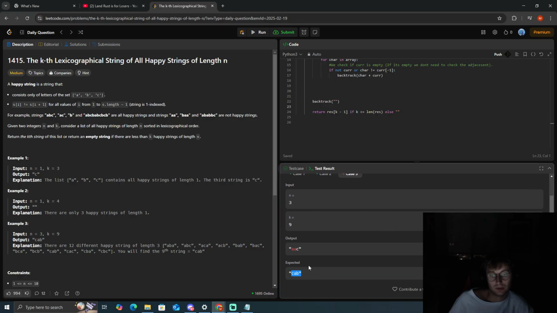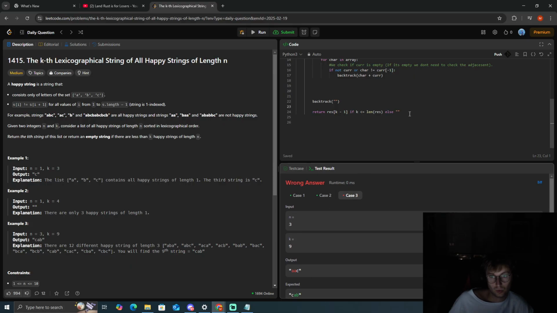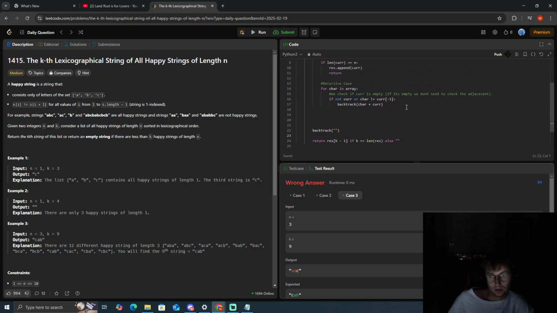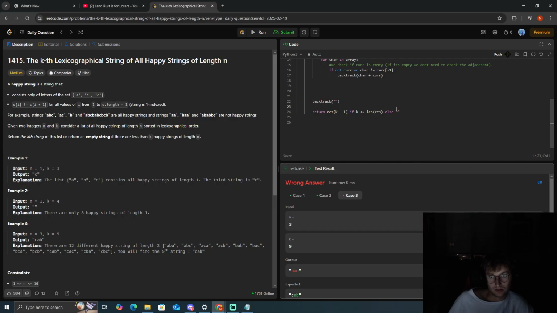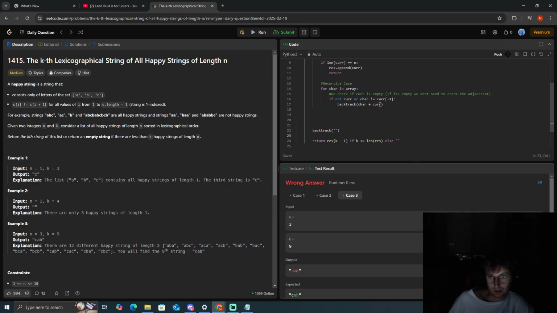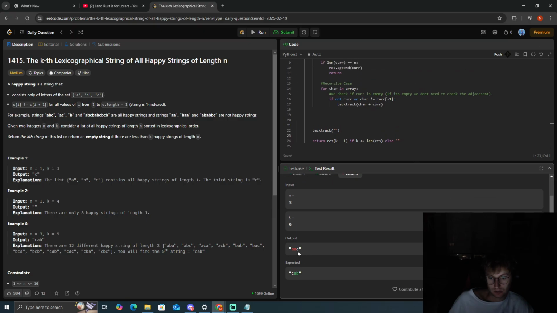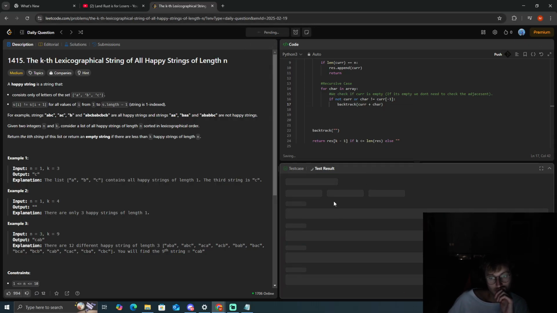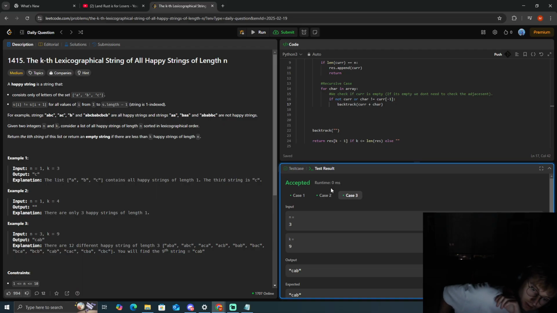Ooh. What are we missing here? Output AAC. Output CAD. I don't know. What are we missing here? I forgot to change this. So we need to follow the lexicographical order. I wonder if that'll fix it. There you go. That fixed it.